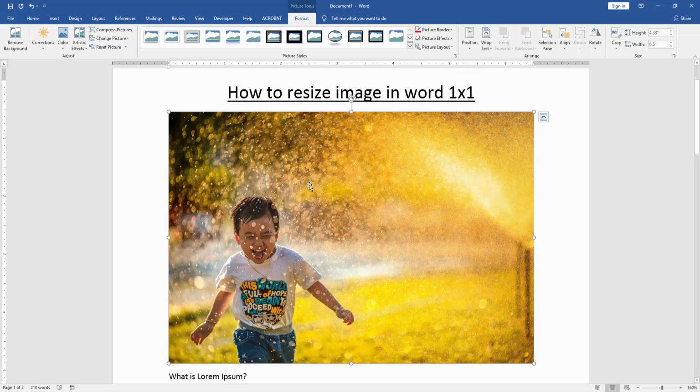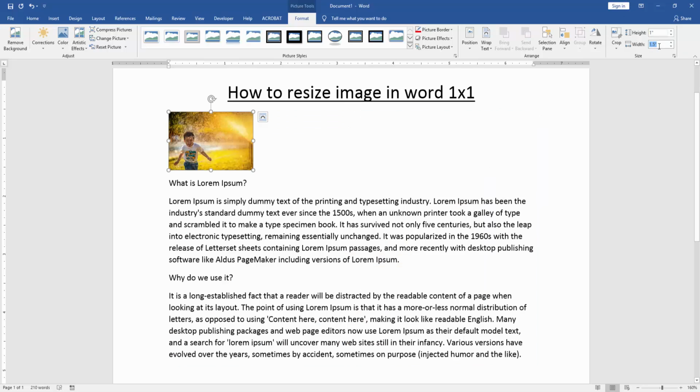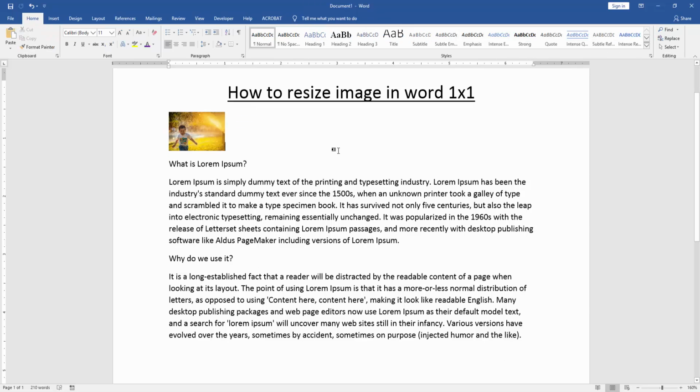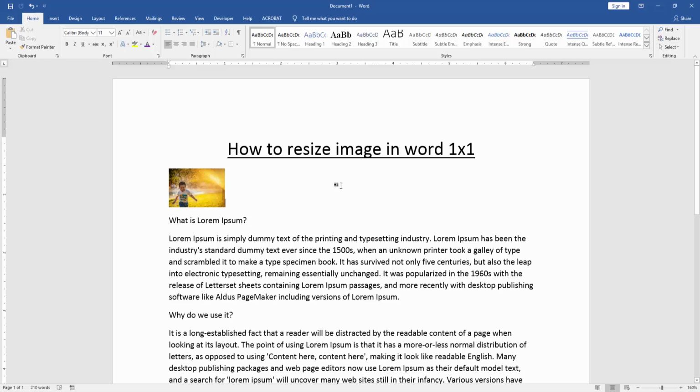Now we click the picture and go to the Format menu. Then we can see here many options. We find the Height and Width option. Now this is the height and width. We increase the height and width 1 into 1. Then press Enter on your keyboard. Now we can see here we resized this image in Word 1:1 very easily.